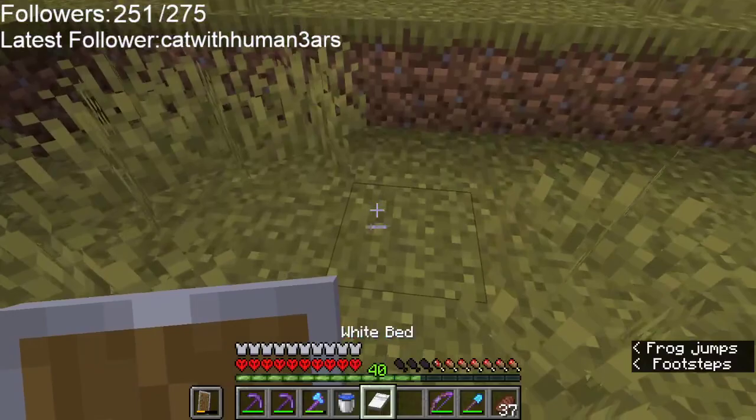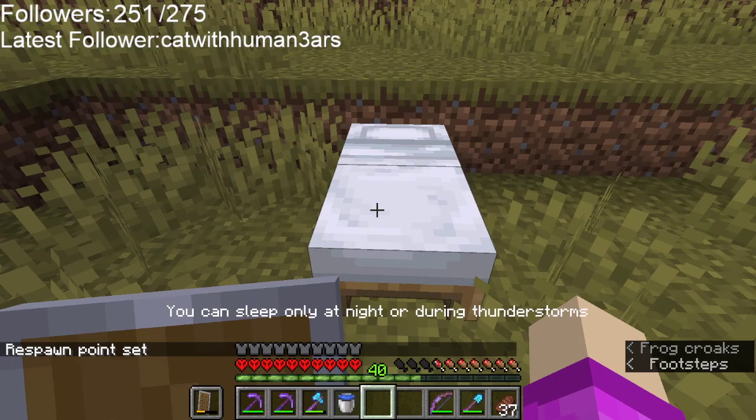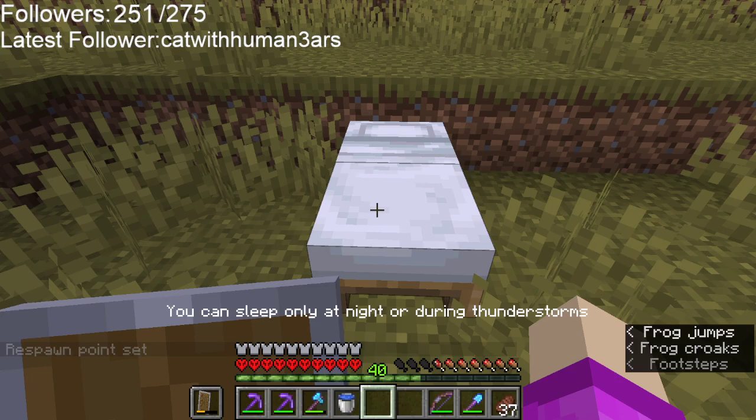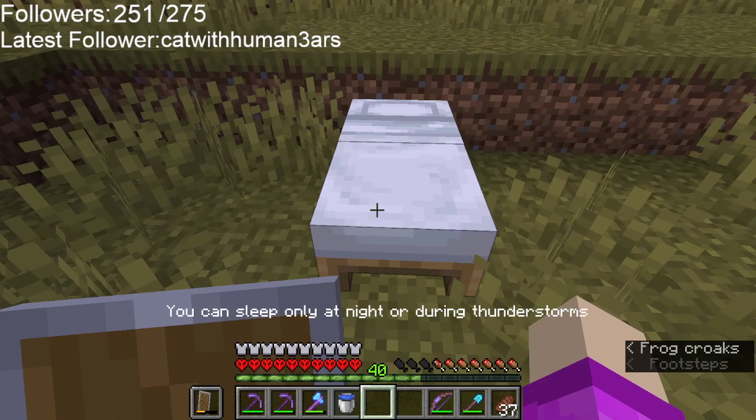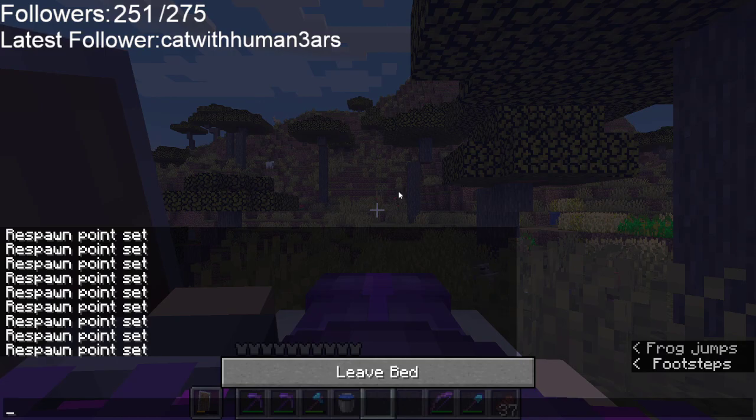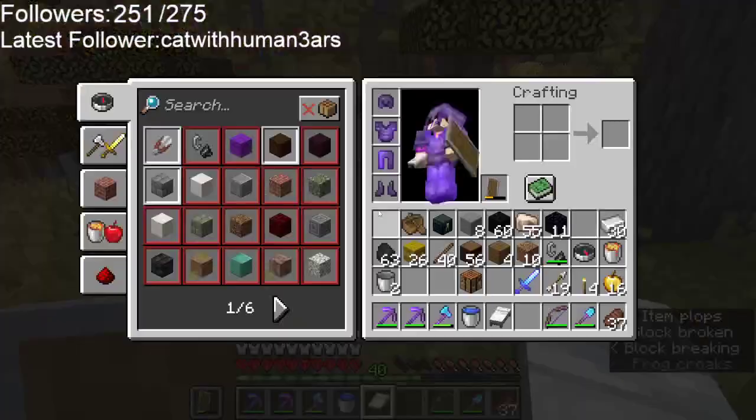Let me sleep, please. Hi, friends. Oh, they're so cute. They're so cute. Let me sleep so I can take them home, please. Please, I beg. That one came to say hello. The frog said hello. It came over and said hi. That was nice. I appreciated that. Good job, frogs. Good job.